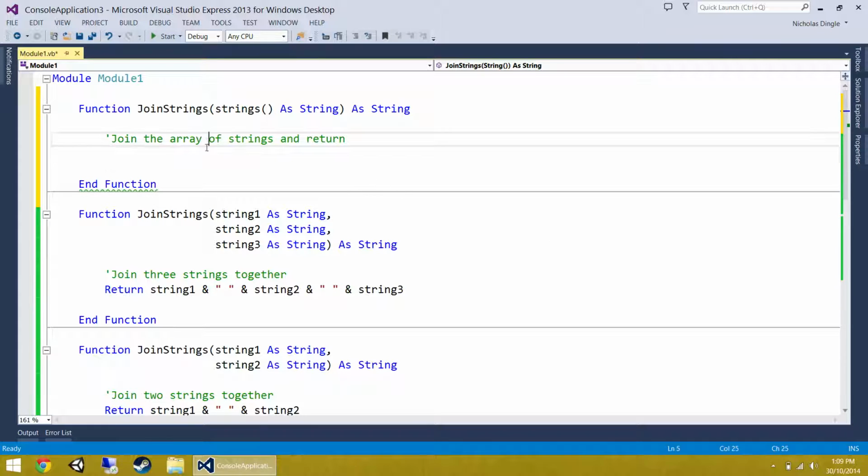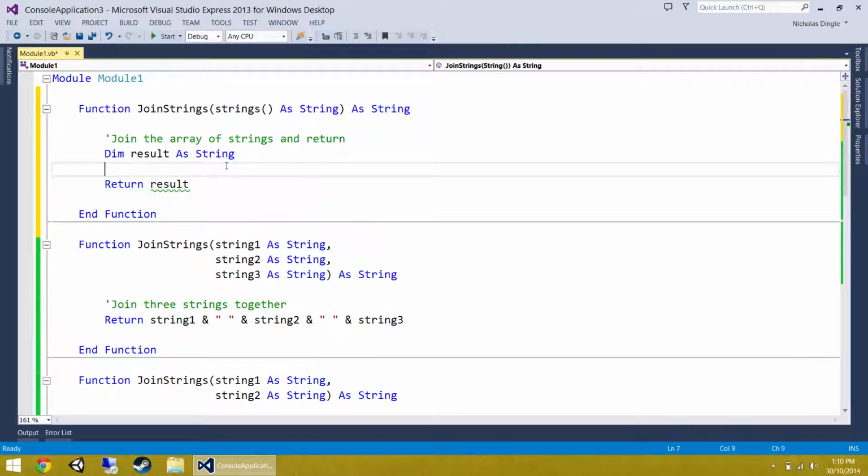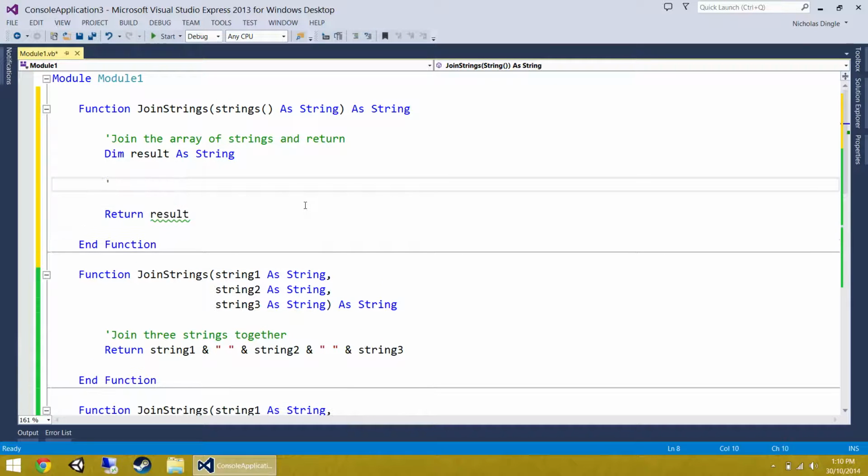Alright, so what we're going to do, I'm going to cheat. Now, I'll explain why I'm going to cheat in just a second. I'm going to dim result as string first. And what we're going to do is build up the string that we want to return inside of result. And then the last command, we return result like that. So that's why we build the string where that little apostrophe is.